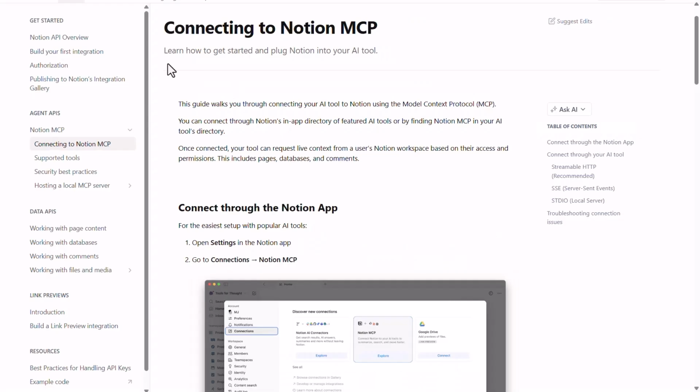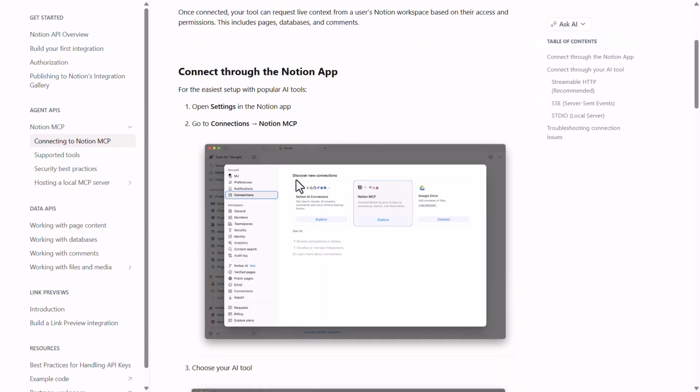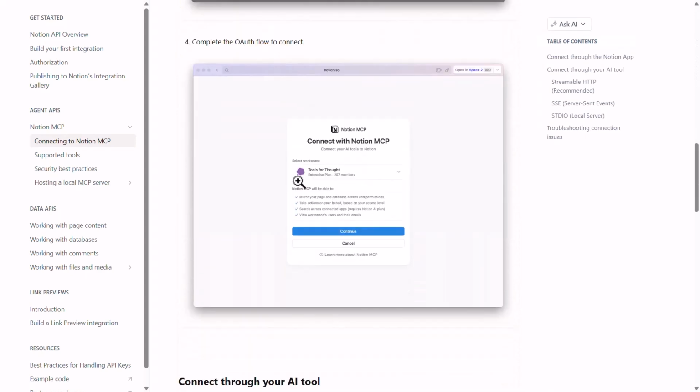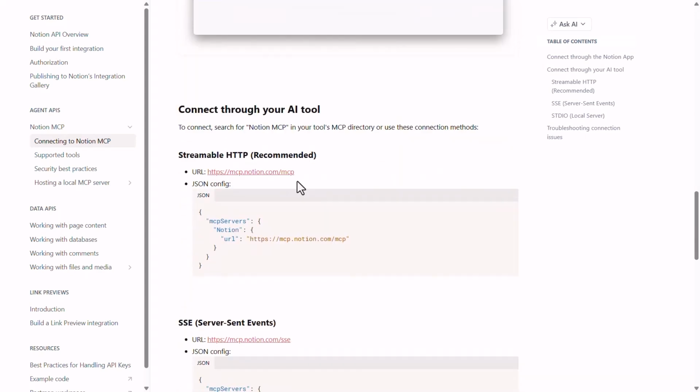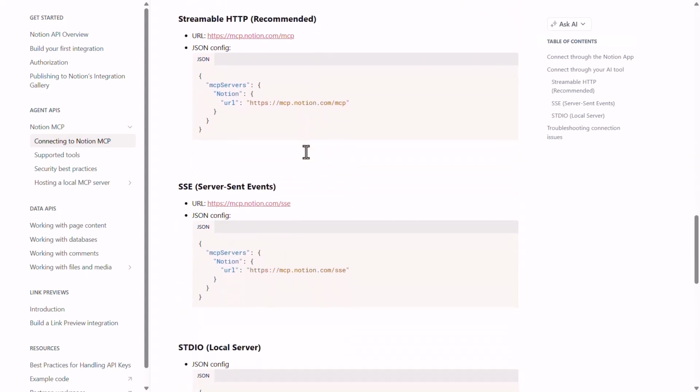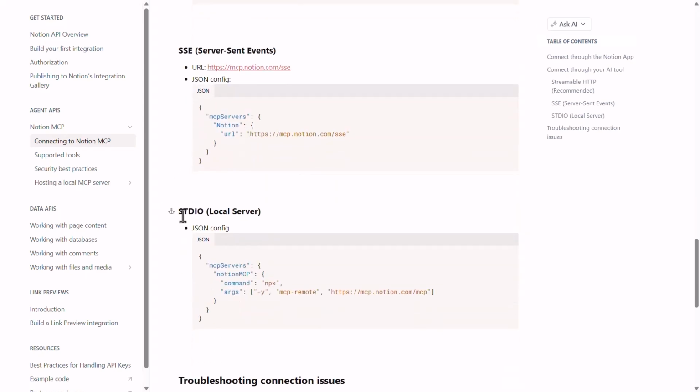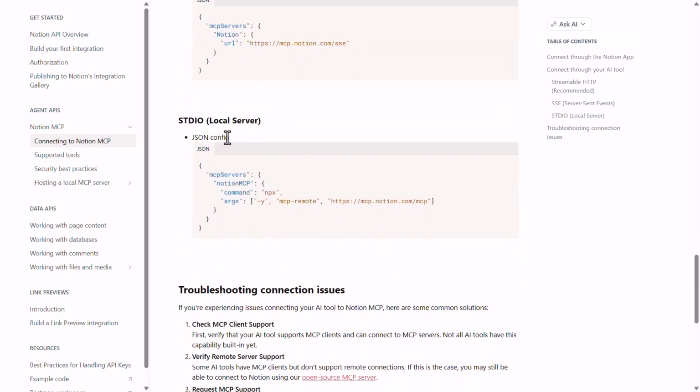Second thing is, if you go to the official Notion API documentation, there is a section for Notion MCP, and here is where you can find more details about the practical implementation of the Notion MCP server. And importantly, that's where we can find the URL that we can use to connect the Notion MCP in Make or in other tools that support MCP servers. So in Make, we can use the streamable HTTP URL, but there are also other endpoints that we can use to connect the Notion MCP server through SSE, STDIO for a local server, and that's it for now.